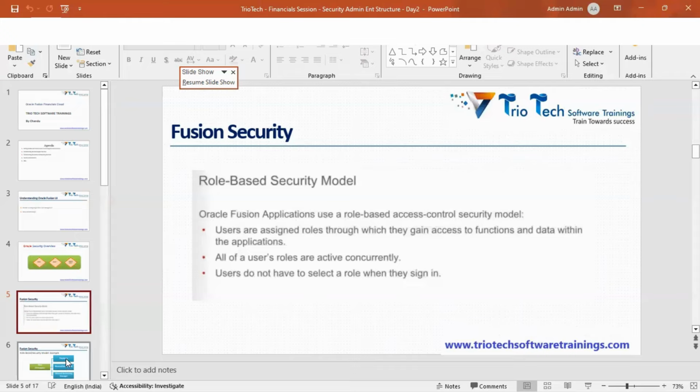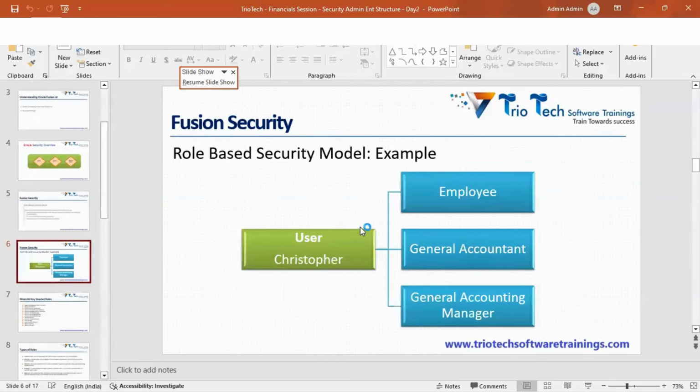Now you'll see an example here in this particular presentation sheet. Let's say Christopher as a user. Christopher is an employee that got hired in the business, and he is created as a user by the admin. Now the second question that the administrator needs to ask is, what are the roles that need to be granted to Christopher so that he is able to carry out different activities within the organization on the Oracle ERP?